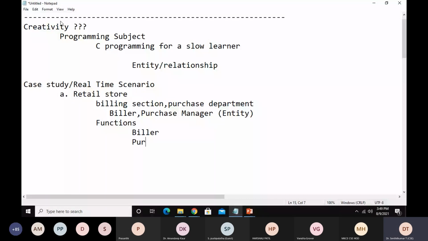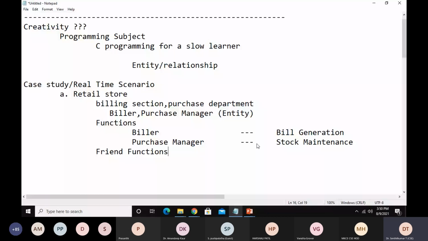The biller will say, I'm taking care of the billing, so I take care of bill generation. The purchase manager will say, I'm taking care of the stock, so I do stock maintenance. So the function of the biller is bill generation, and the function of the purchase manager is stock maintenance. Now I would ask a common question: is there any function which will be common across the biller and the purchase manager, which is called a friend function? You know the concept of friend function.